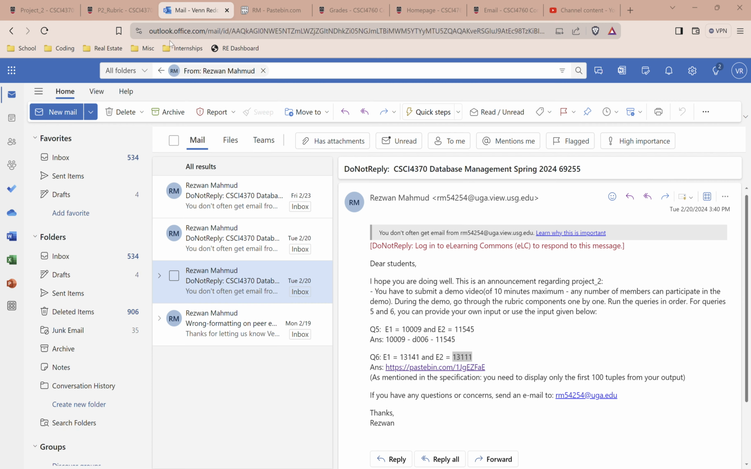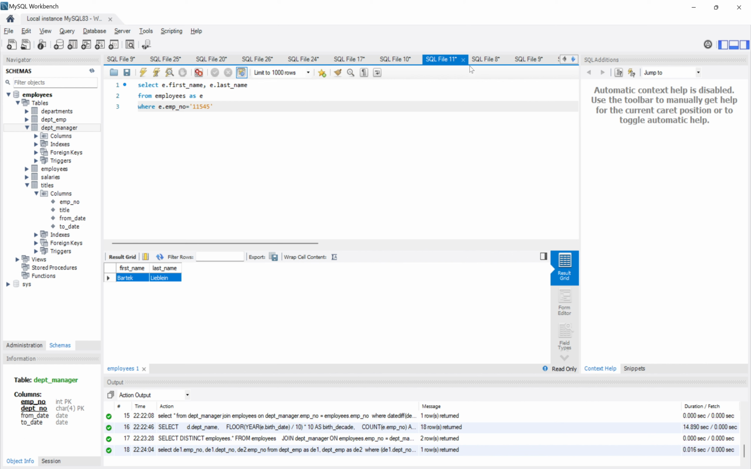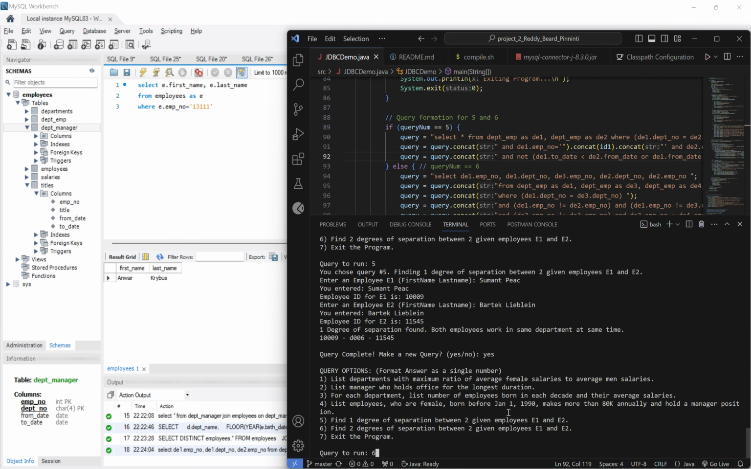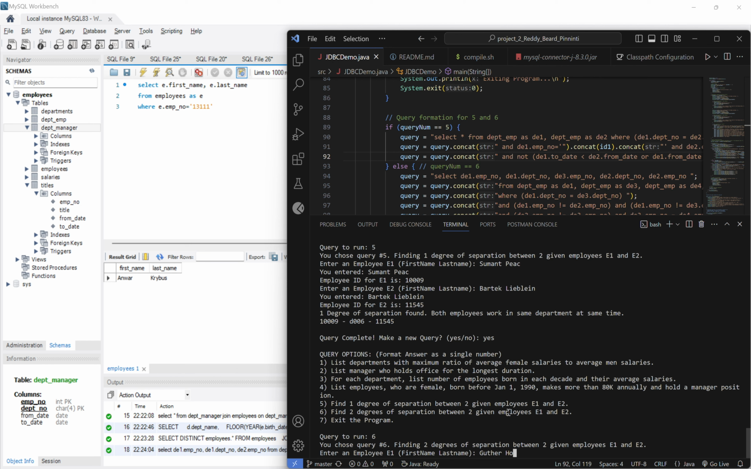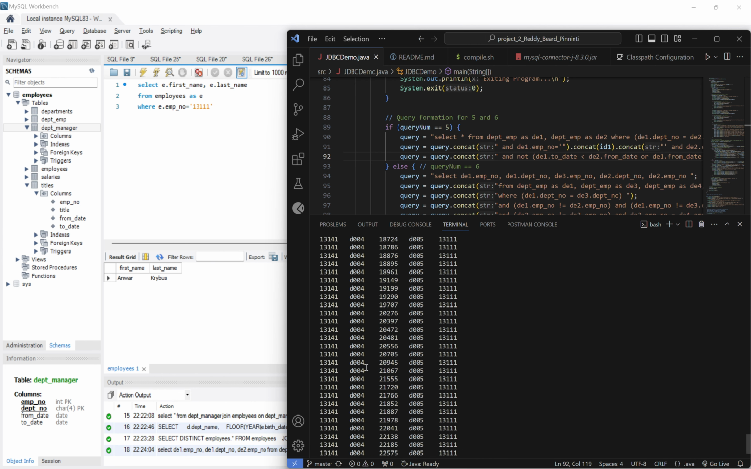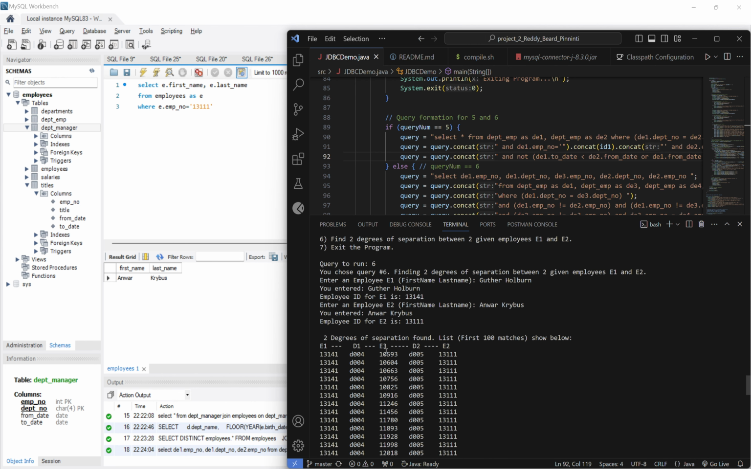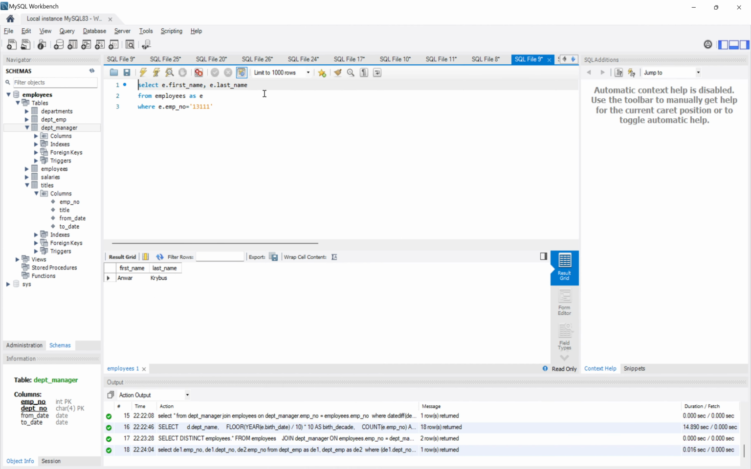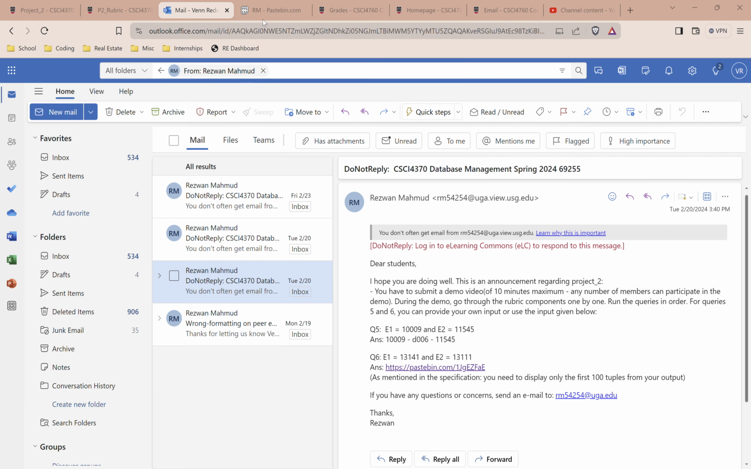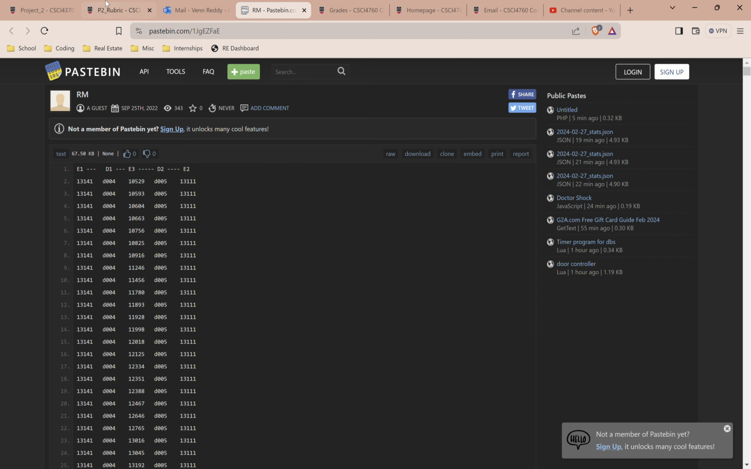And then the last required query was given employee 13141 and 13111, which we can check and see that are Guther Holborn and Anwar Kribis. So I can go here and find query 6, Guther Holborn and Anwar Kribis, and it'll output the first 100 matches as expected, running this query with these matches. As you can see, it matches what we were told is supposed to match this output, which it does.